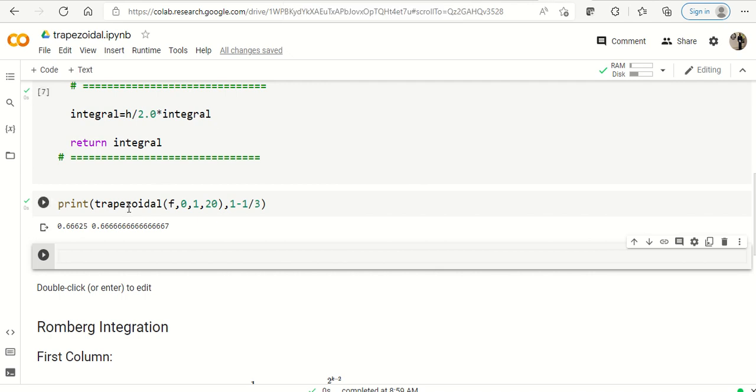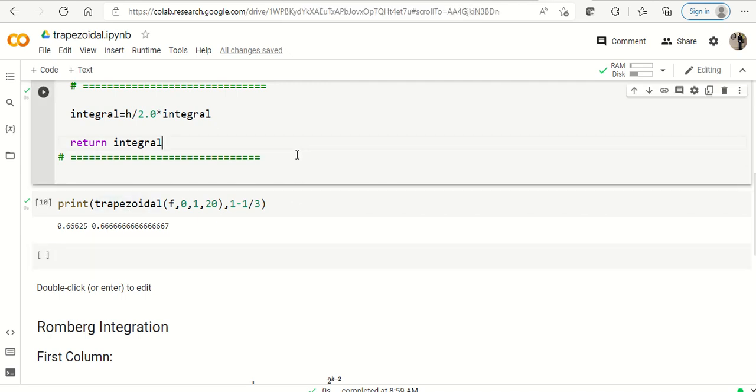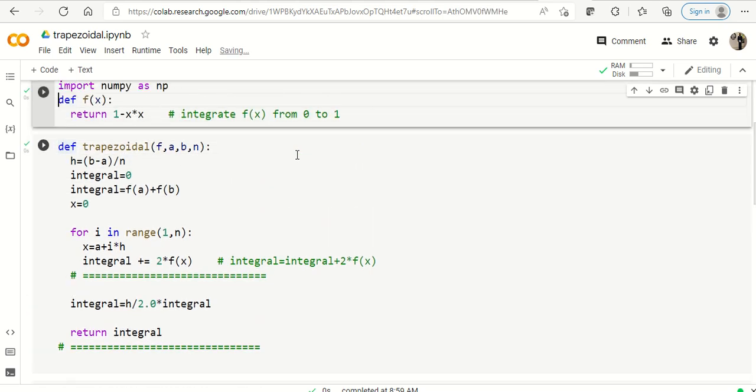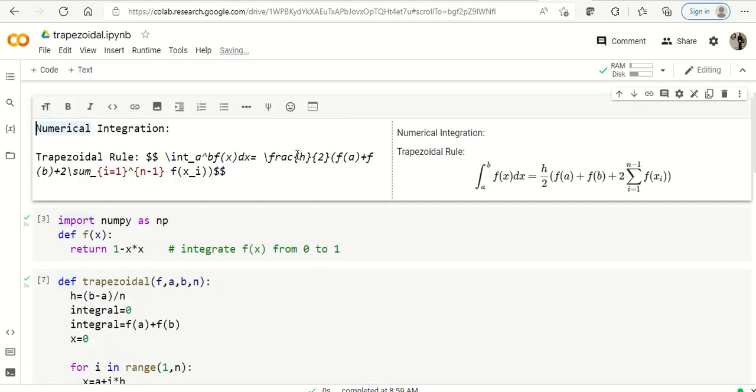So this was the trapezoidal algorithm. So I hope on similar lines you will be able to develop the algorithm for Simpson's one third and other rules.